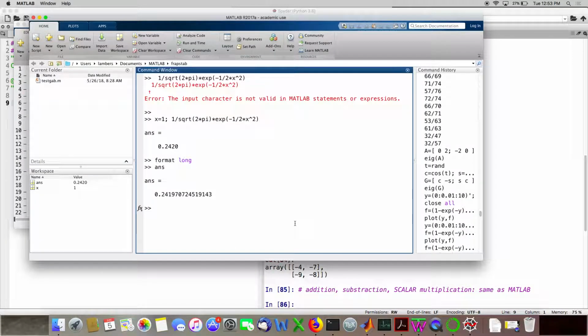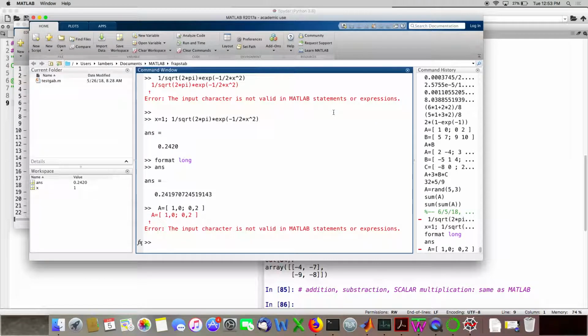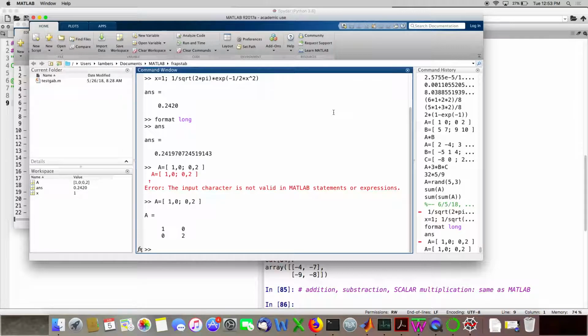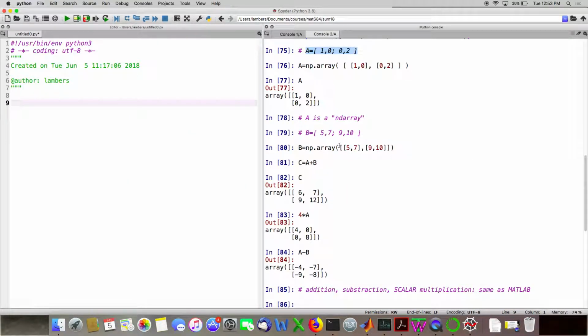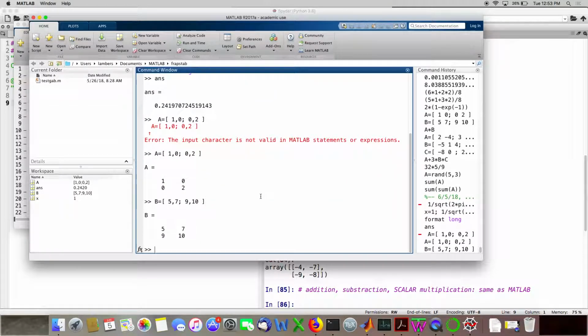Okay, I'm going to create the same matrices. In fact, I can copy and paste the same commands that I had commented out before. Oh, yeah, there's something about pasting from the Python console into Matlab. There's some extra character that goes with it that it doesn't like. So if I backspace over it, okay, then it works. Okay, so those are the same A and B in Matlab and Python.